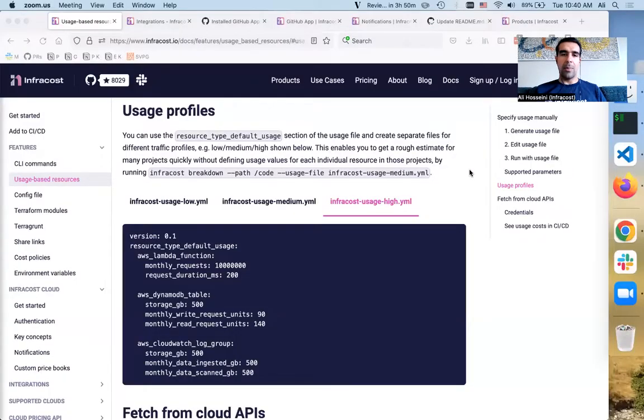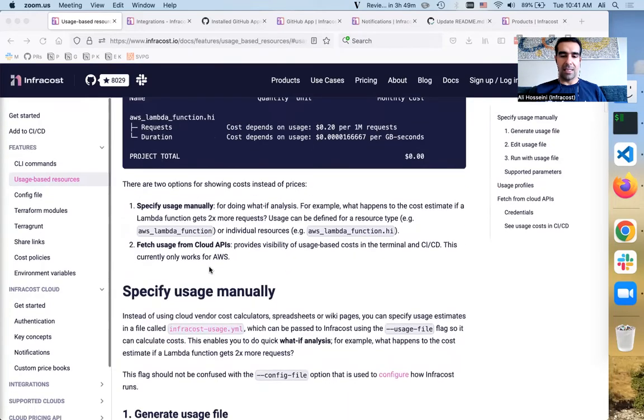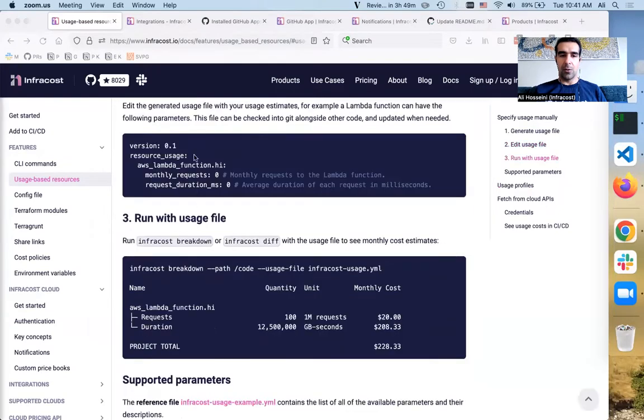The first thing I want to talk about is an update to our usage file. A refresher that for resources such as Lambda or S3, Infracost shows the price of those resources, but the cost depends on usage. So users can define that usage in a YAML file for their resources and then generate a cost estimate as shown here. So here's an example of me defining a usage for a Lambda function called hi, and then here's the cost. So when I run Infracost with the usage file, I get the actual costs.